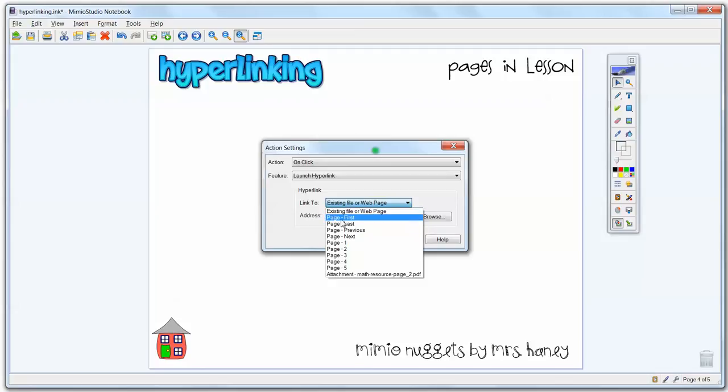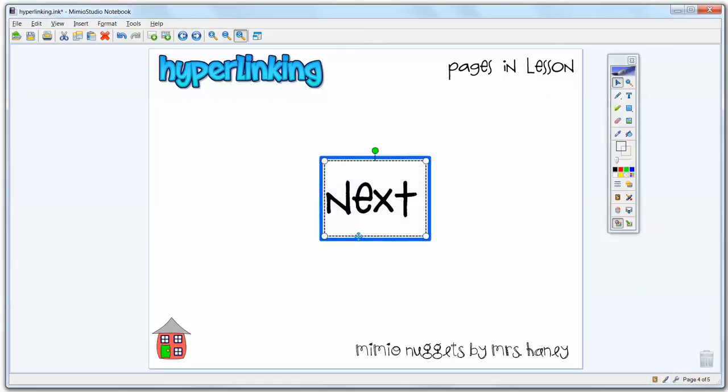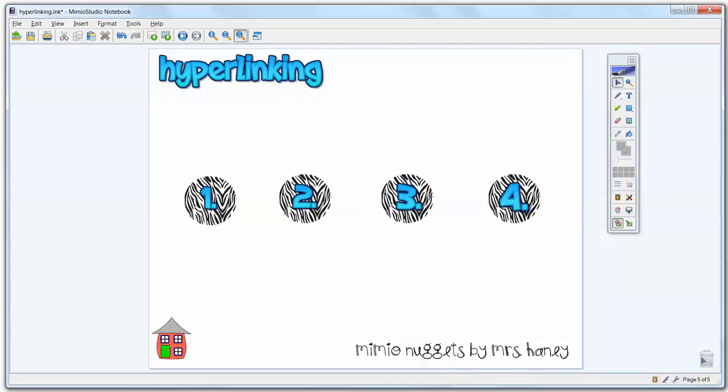You can see here I have my first, last, previous, next page. I can also link to a specific page number. In this case, I'm just going to link to page next. I'm on page 4 right now, but when I choose page next, it's going to take me to page 5. So let's lock that down, click on it, and now you can see I'm on page 5 of 5.